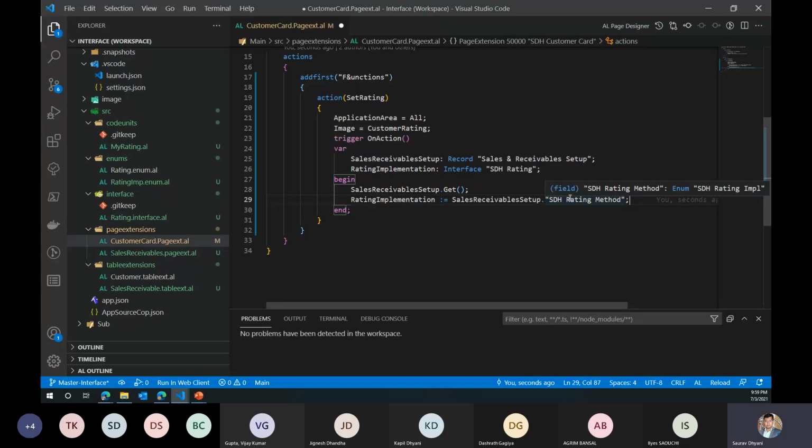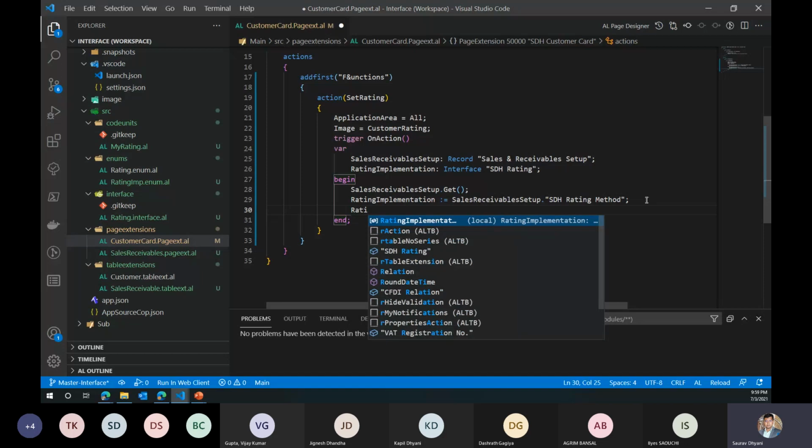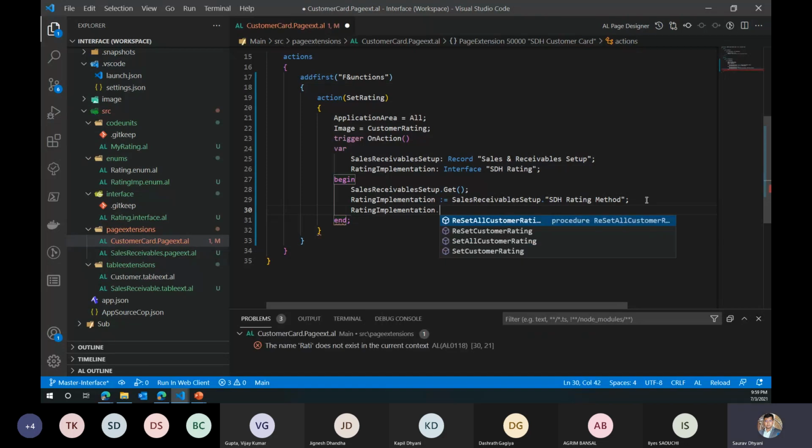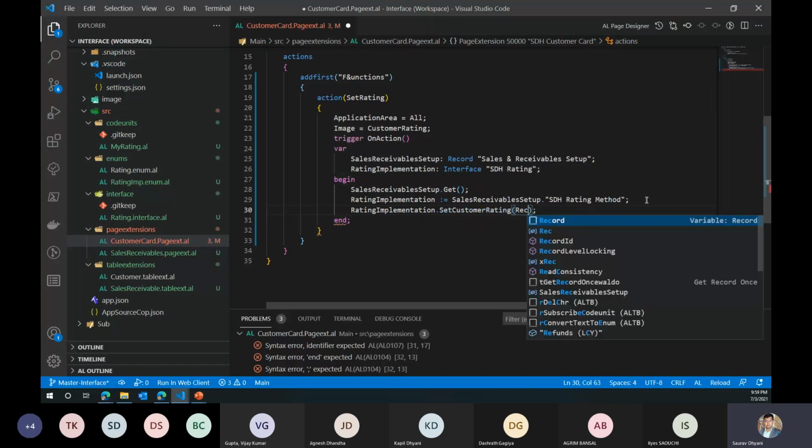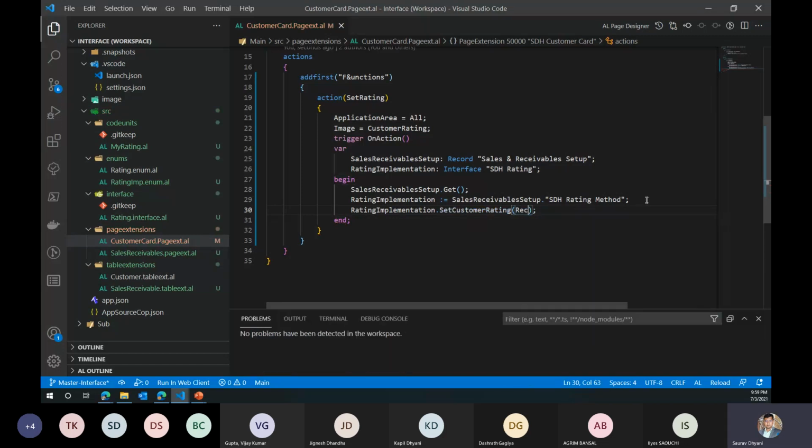And then at this point, when I've linked it to which option implementation the user wants to utilize, I can directly do a rating implementation and then call whatever method I have to call, which is set customer rating, and pass the rec info. Whatever the current customer is selected, this will call.